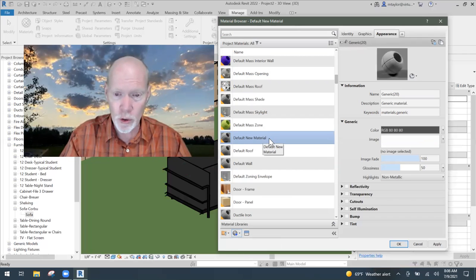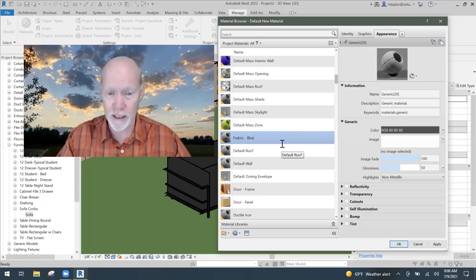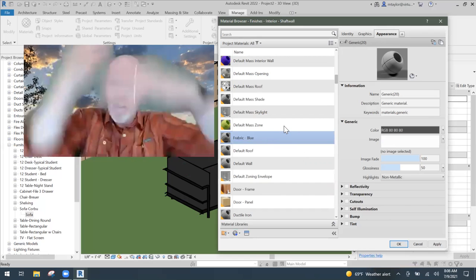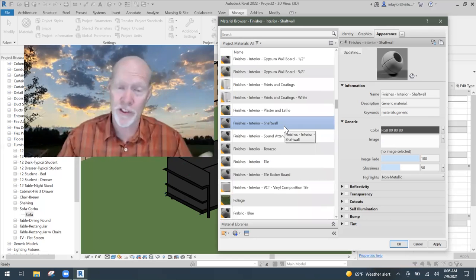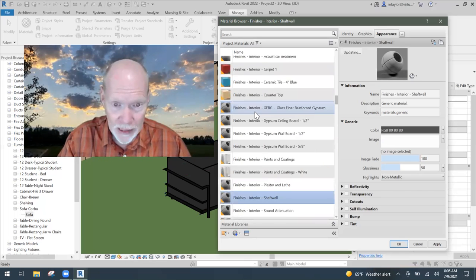So I'm going to right click on it, hit rename, and call it fabric. Okay, fabric blue. That sounds like a decent enough name. And when I click off of it, it moves to the F's because I called it fabric, so you have to go find it again. It's like, where'd it go? Oh dear.